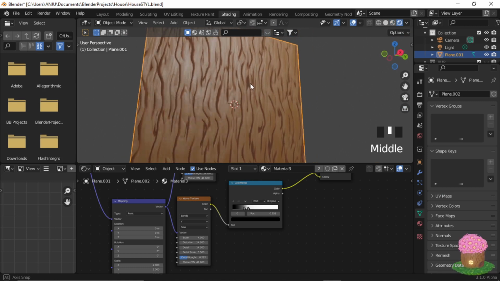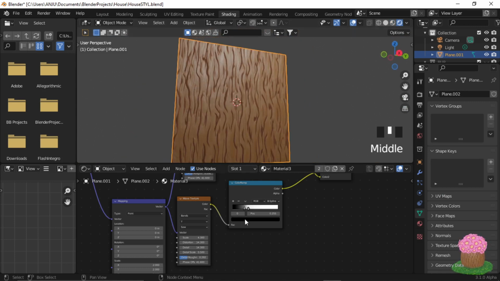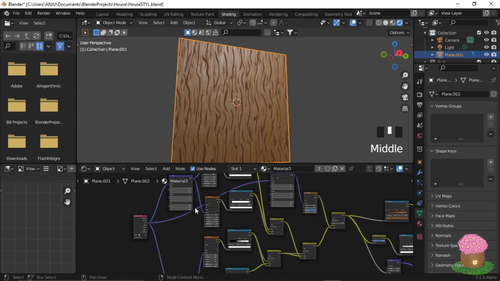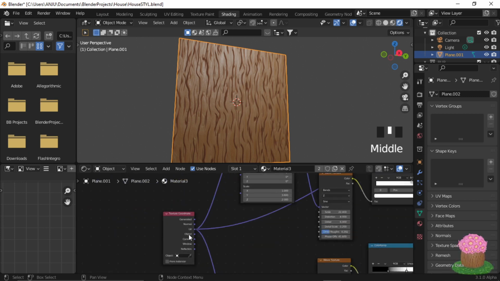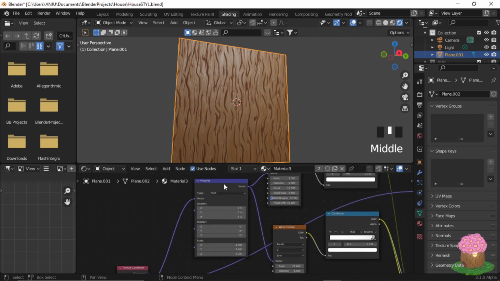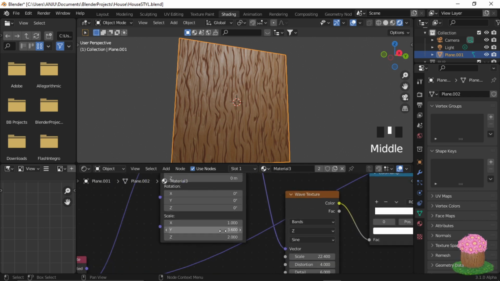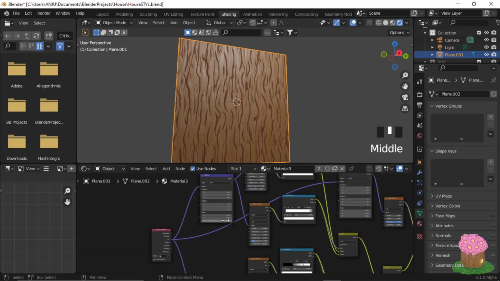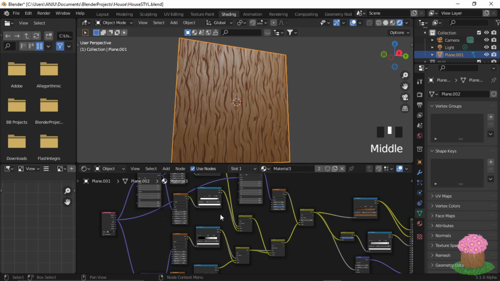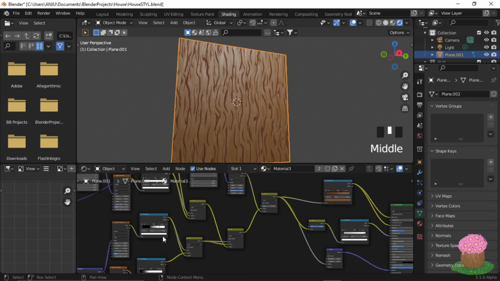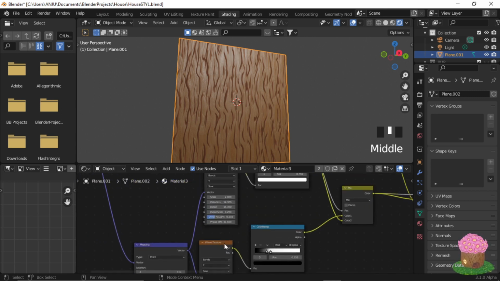This is the EEVEE rendered look, and it's a pretty simple node setup, but it is object specific because I have used the UV texture coordinate, and I have also changed some mapping like skewing and upping the scale in different directions to get this output. I'll put a link in the description to download this blend file, and you can play with this material as you like. So it is just a bunch of wave textures.